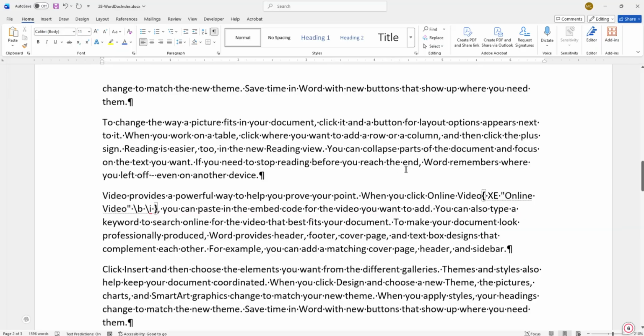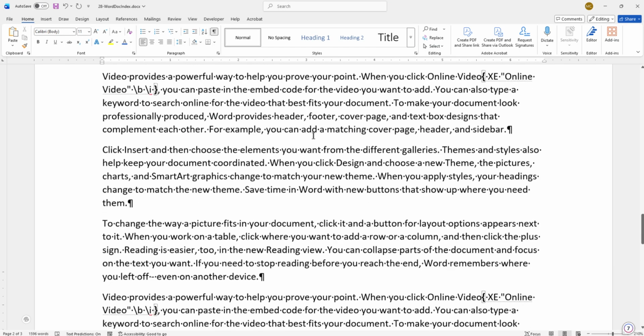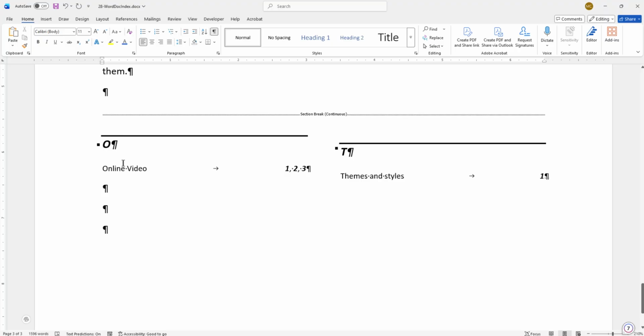If I put on our markers, you can kind of see them here. This is what the indicator looks like. And then if we come down here to the bottom, you can see that we went ahead and we created a word index for the words online video and themes and styles. So the reader can come in, they can see, oh, this is where I need to go to be able to read more about online video or themes and styles.